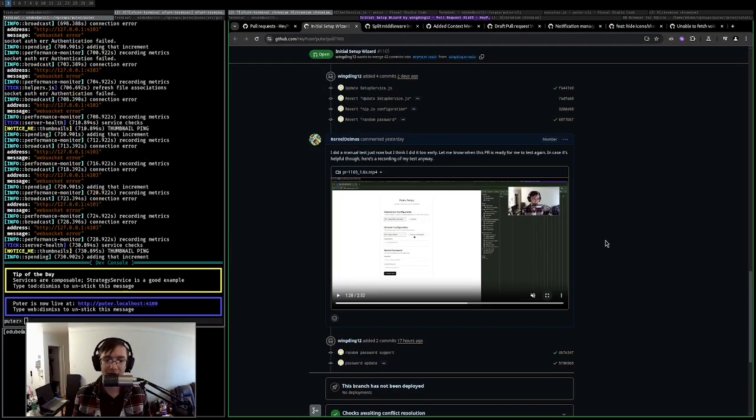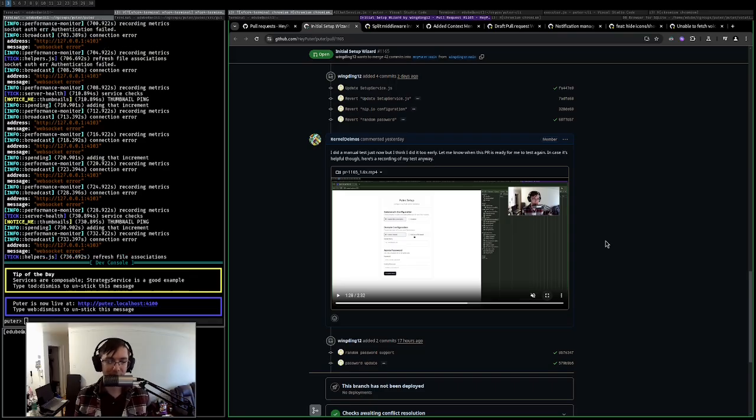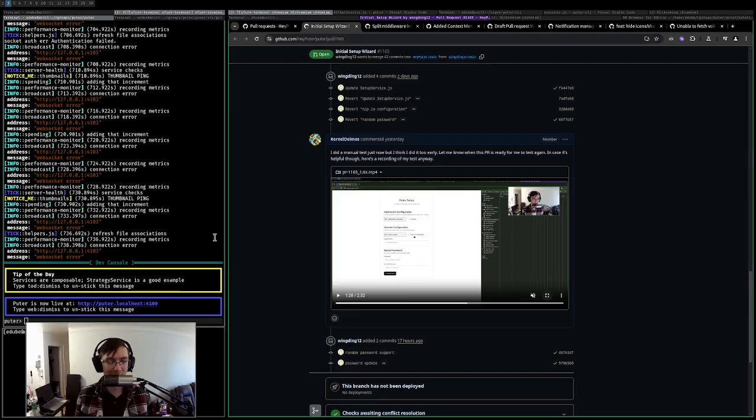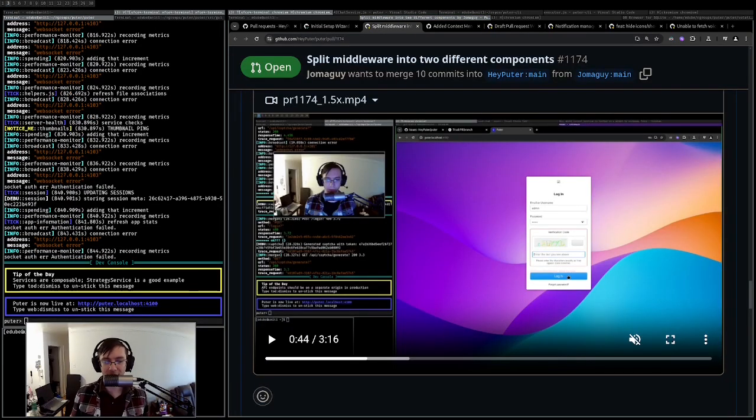So this still has some bugs to work out, but once that is worked out, it might be much easier to configure new instances of Pewter. Jonathan is working on a CAPTCHA system for Pewter.